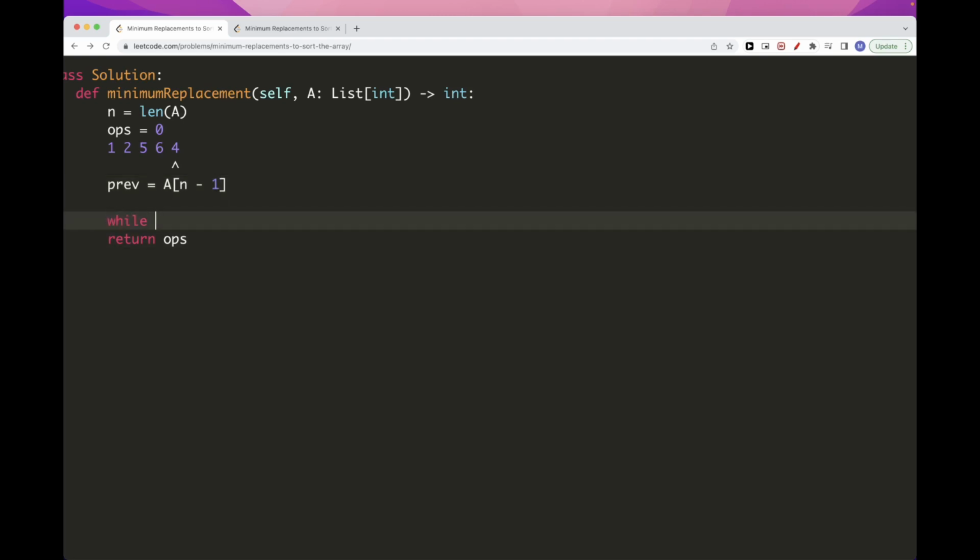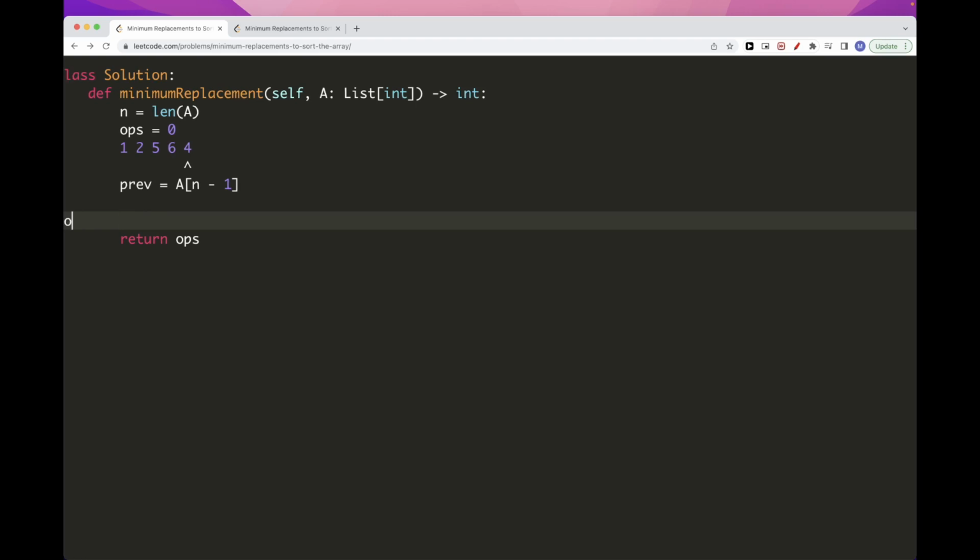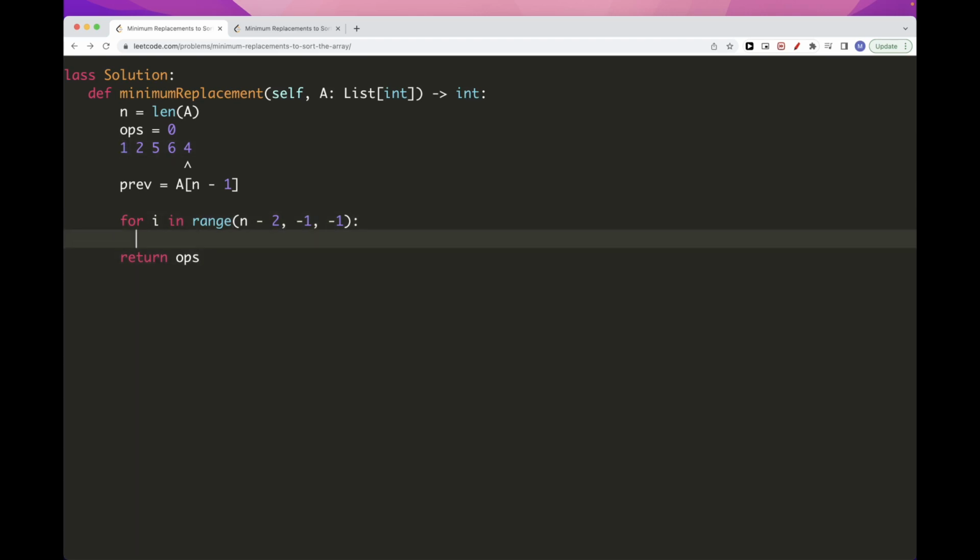And for our while loop, for our iteration, we need to go from right to left. And as I said, we don't need to take the last element since there is nothing to its right. So we need to start from the second to last, the one just before the last. And we need to keep going down until we reach 0, which is the first element here. Okay, so that's our loop.